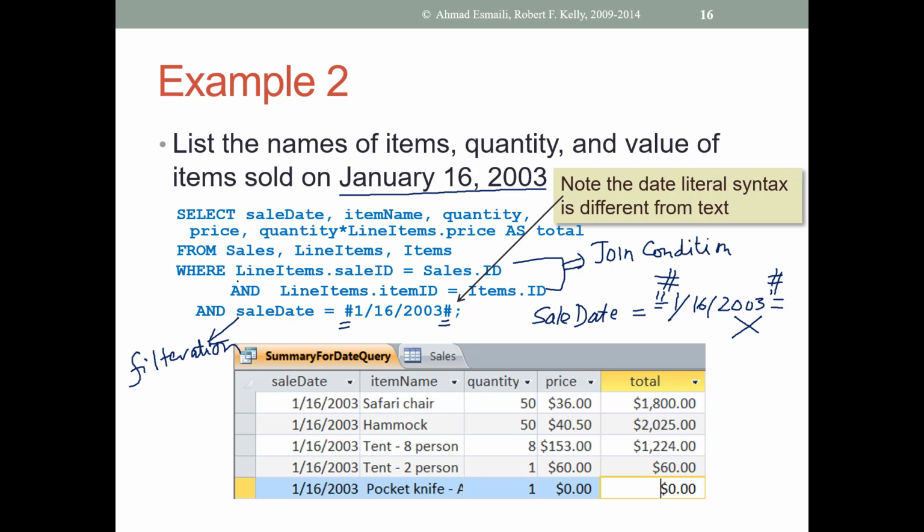Right, so in the where clause, we have three conditions. The first two conditions, similar to the previous query, are for joining these three tables. And the last condition, which you see here, is for the filtration. The important message is how to use the date for comparison in an SQL query.